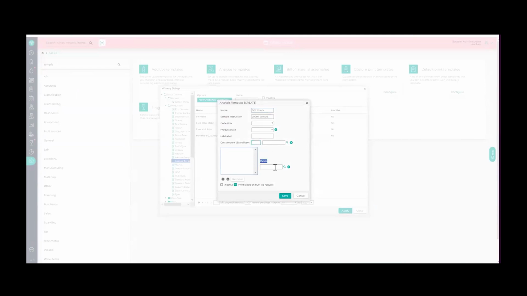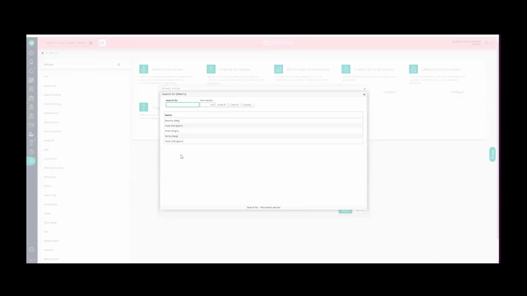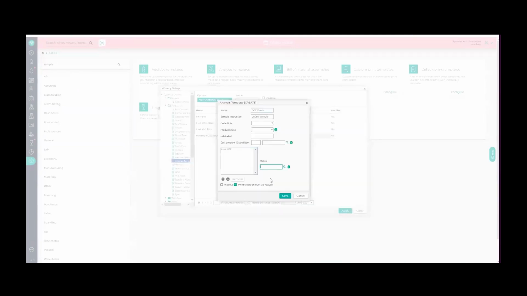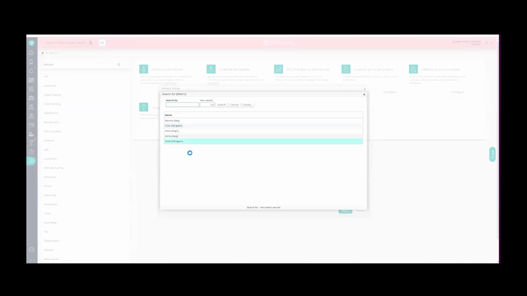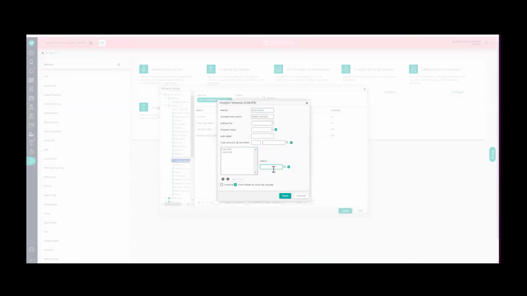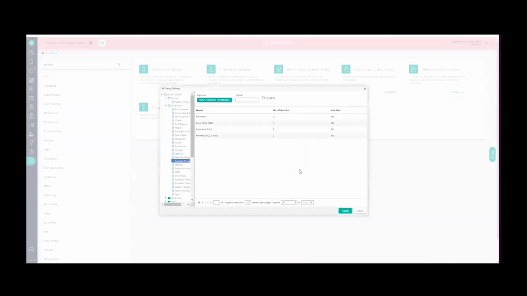So this is probably the most important field, this metrics field. So if you click that plus, the search icon there, sorry, then you put in your free and your total sulfur. And then we go ahead and save that one. But because we've already got one ready to go, we're just going to use that one for now.